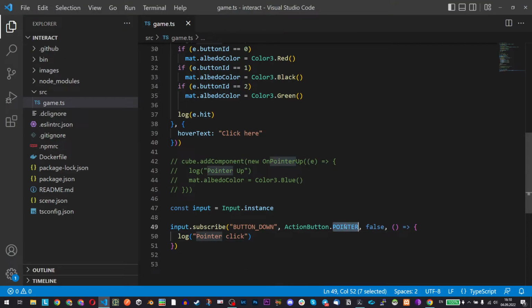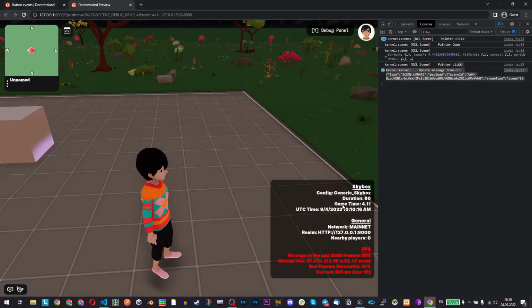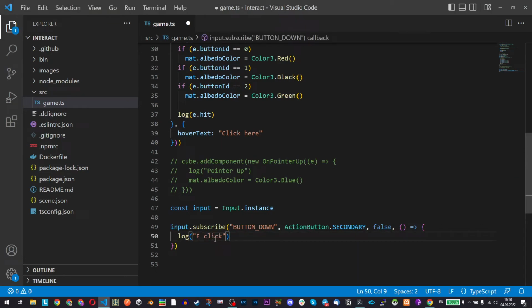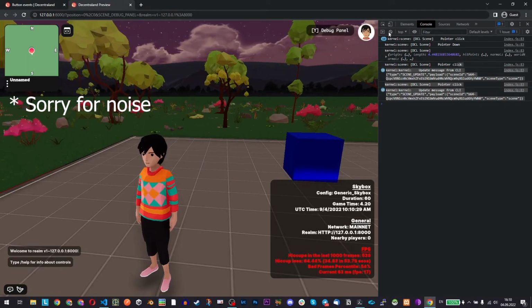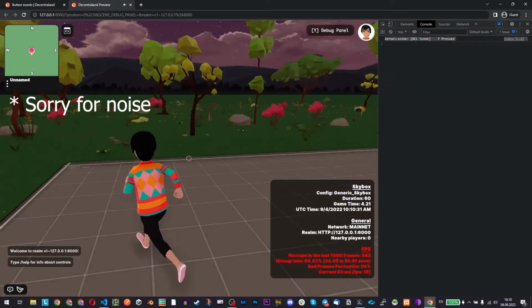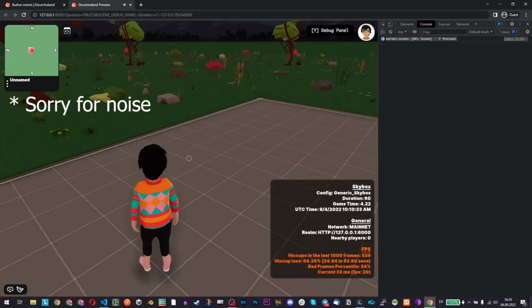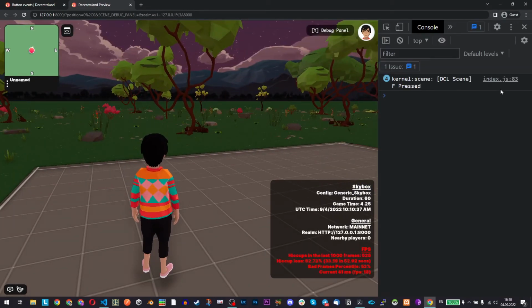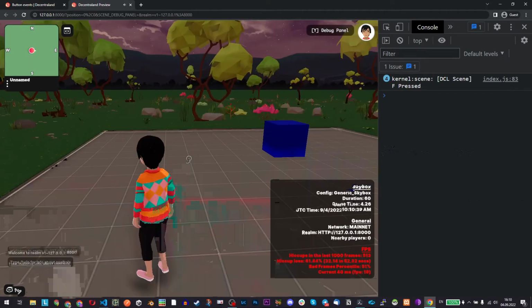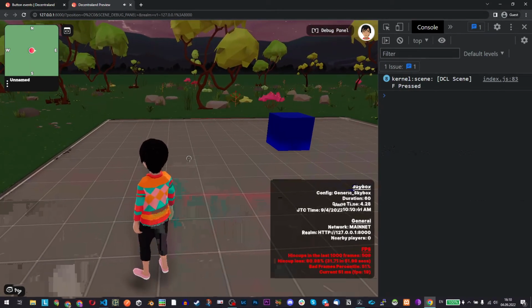So if we want to trigger, let's say button F, we can put secondary here. And now we subscribe to button press. Change this one, F pressed. So let's clean this up and press F any point of time and it works. Let's increase size of this console. So I press F, counter goes up.